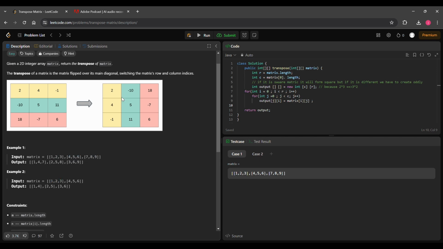Now we have the number of rows and number of columns. Why did we get them? Because we have to make a new matrix where we put the elements. If it is 2 by 3, then we have to create a new matrix of 3 by 2. And if it is 3 by 3, we create a new matrix of 3 by 3, because we have to transpose the elements, right? So coming to the solution part, if it is a square matrix, it will form a square, but if it is different, we have to create it accordingly. Suppose there is a 3 into 3 matrix; if we transpose it, it will be 3 into 3 only.